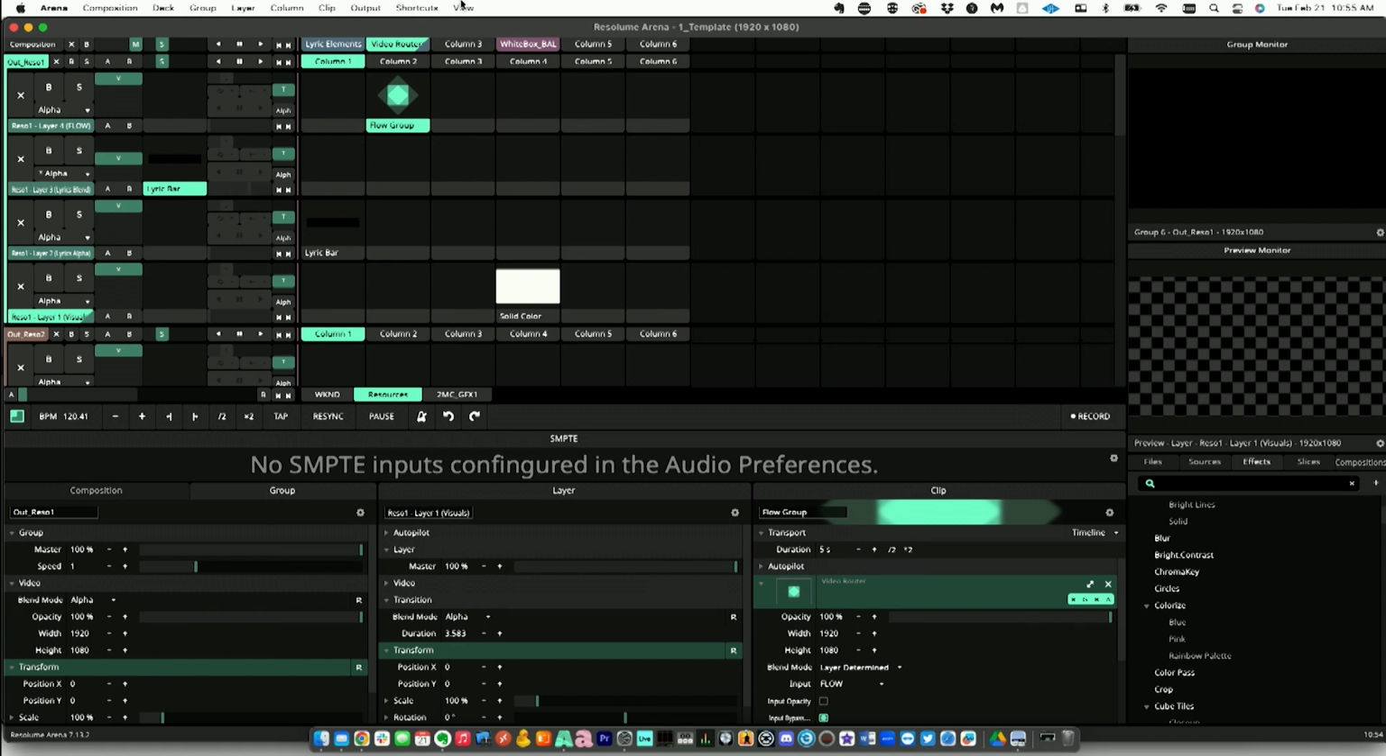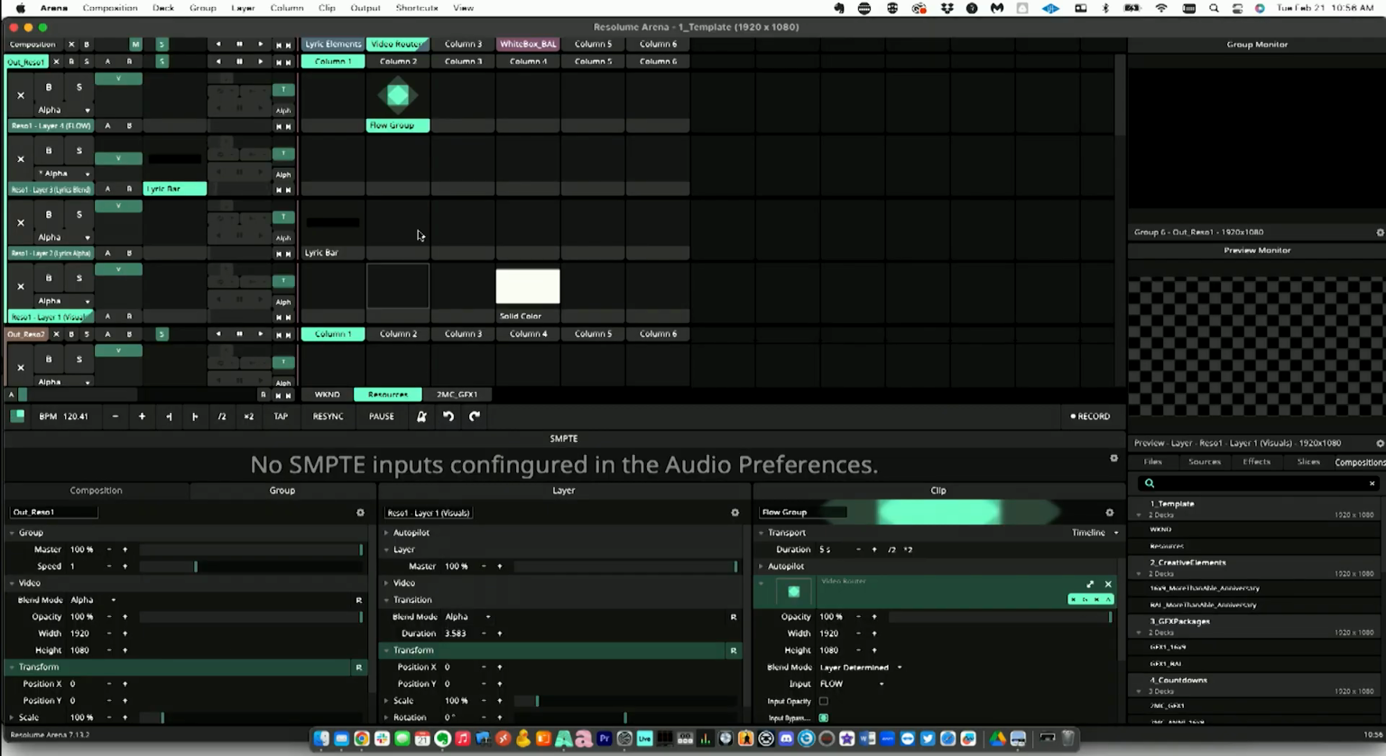Let's see. I think that's it for user navigation. Let's go and play with some clips. So you can also, if you're only using Flow for something, it doesn't have to be in this top layer. You can bring it down here. So like that's my home base.